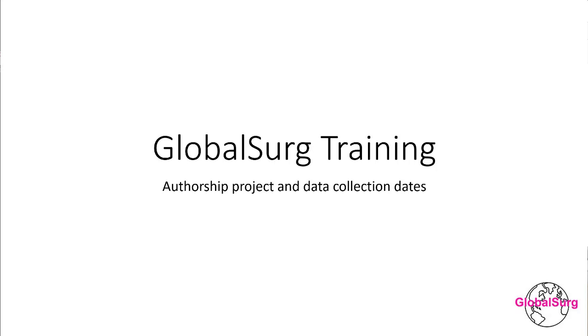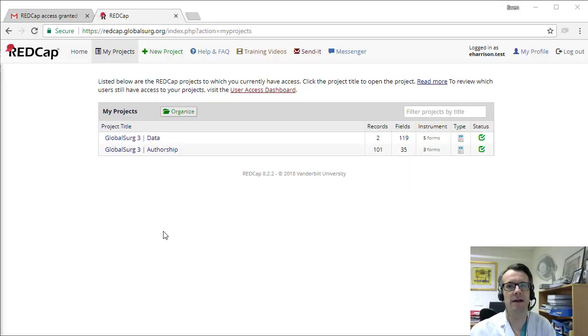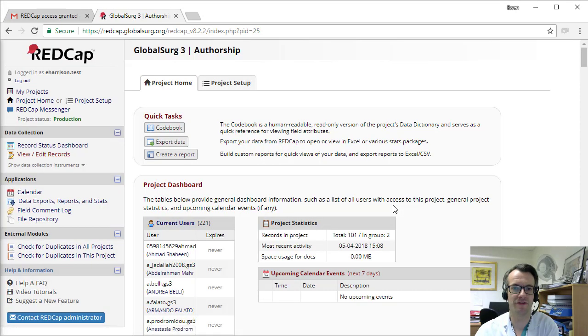When you log into REDCap, you will see two projects: data for patient data and authorship with details of your mini-team. We're going to look at authorship first. This is the main project homepage. On the left hand side are the menus that you need, and record status dashboard here is the main one that you'll use.